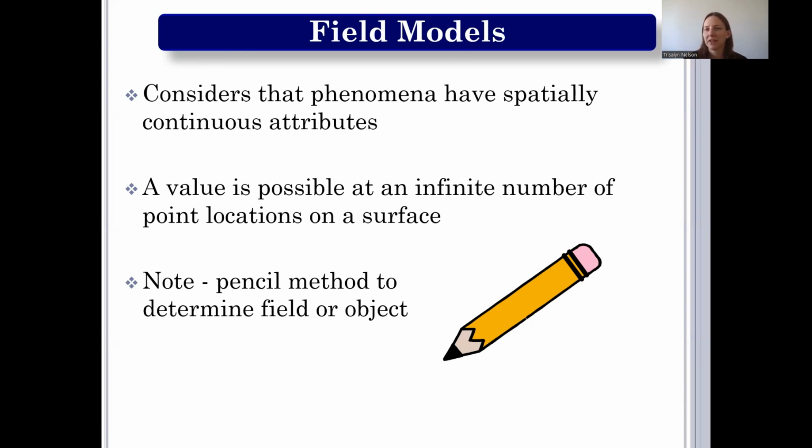Another example might be elevation. Everything has an elevation. But if you were going to go back to your land parcel, if you drop down your pencil, you could end up in the middle of a street, which doesn't have a land parcel value. And so that is a phenomenon that's probably better represented as an object.